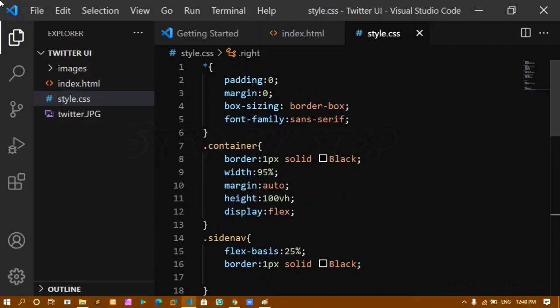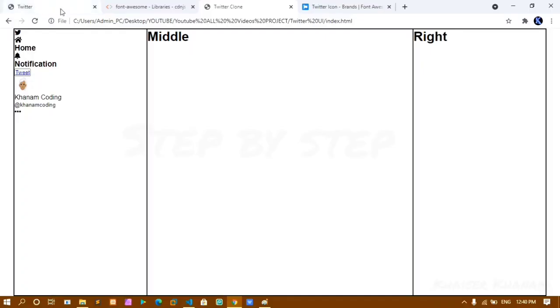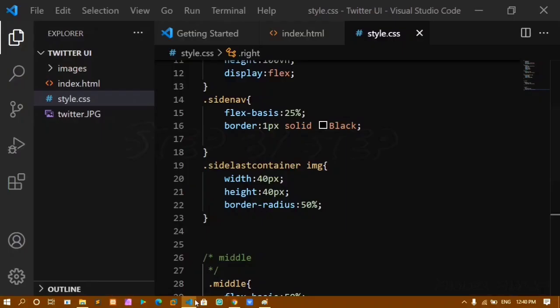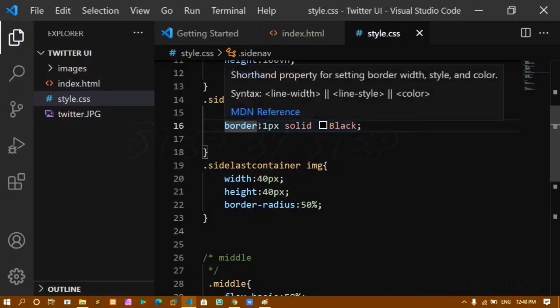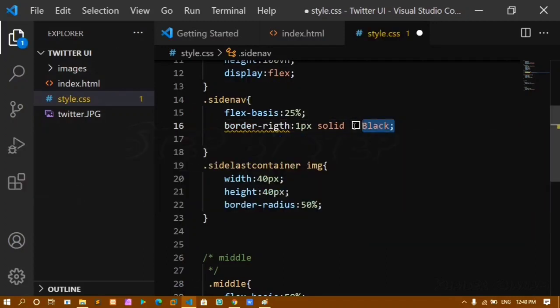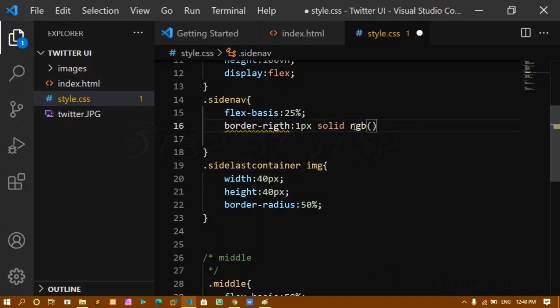Once I give display flex, I can use all the flex properties here. So I have used flex basis here for my side nav. You can see in our design I have only the border right, I don't have any borders around. So I'll change this one. Instead of border, I'll give border right, and I'll give the color as one RGB value: 243, 241, 241. I'll just save this.